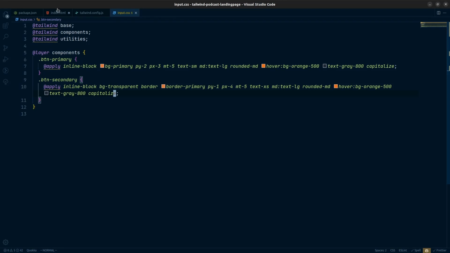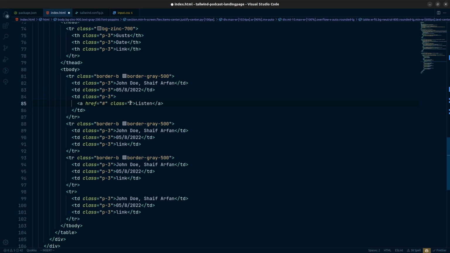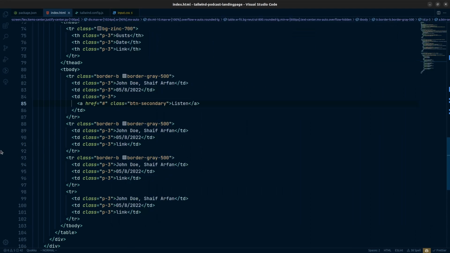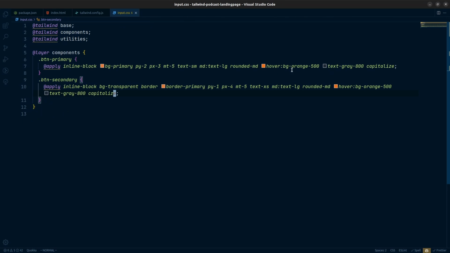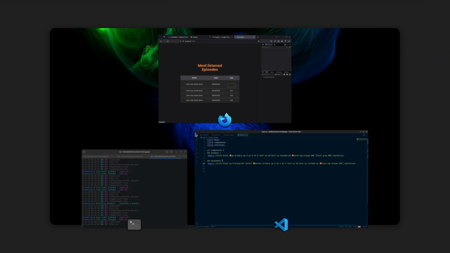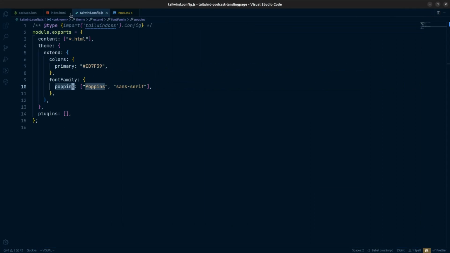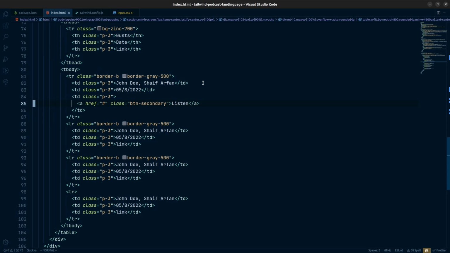So now we can use that secondary class, button secondary, and if I do that, we are having it, but we are not having the text color because we changed the text color, if you remember. So it is gray 800. Instead of that, we do not need that. Actually we do not need to change it at all for this one. So now you can see we are having it. Great. I will do that for all of the links here that we have.